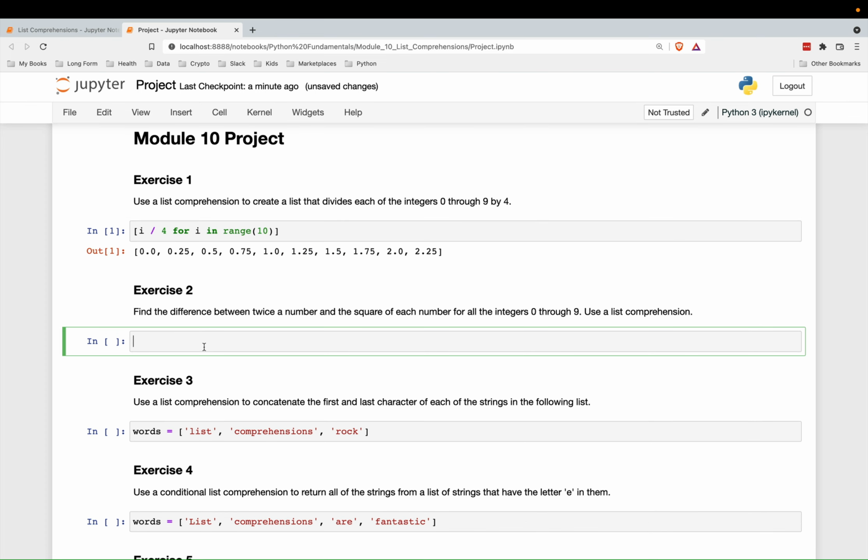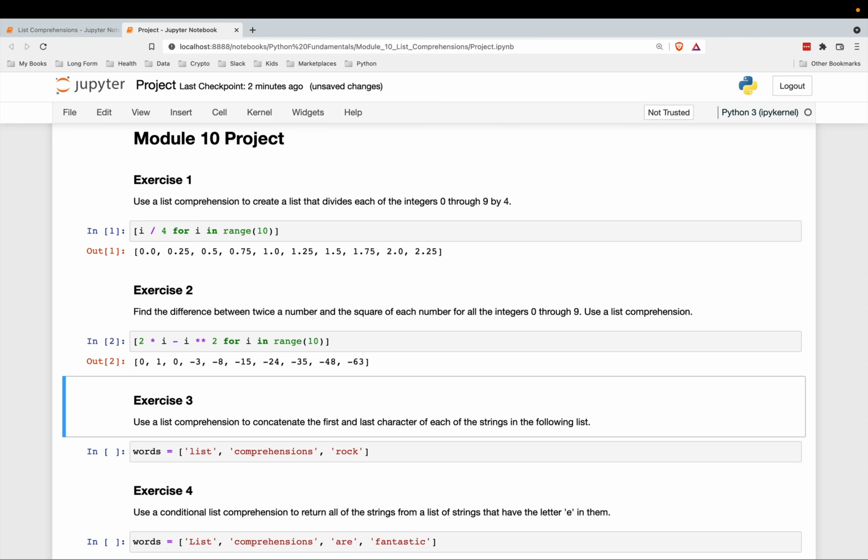All right, number 2, find the difference between twice a number and the square of each number for all the integers 0 through 9 using a list comprehension. So again, the for loop will be the same, for i in range 10. Let's go back over here. Find the difference between twice a number. So twice a number, the difference means subtraction, and the square of each number. So that's my expression over here, twice a number minus the square for all the numbers 0 through 9.